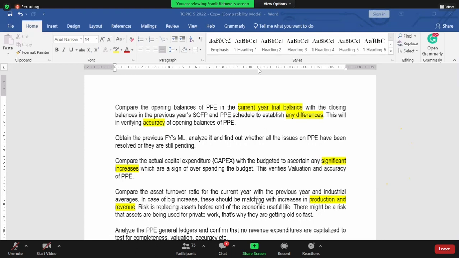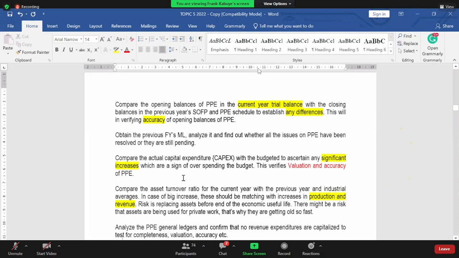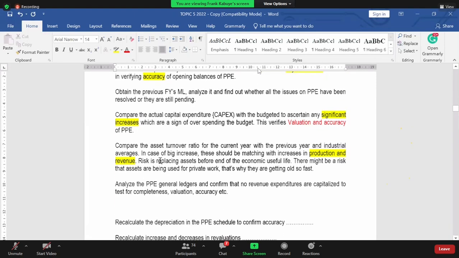So what are you testing here? You're verifying, for example, valuation and accuracy of the figures. So for the assertions, you don't have to suffer. Just remember the assertions for assets. They are covered. So you pick one that can be tested by analytical. Analytical tests most of them. It's a universal test. As somebody told us, you can also compare the asset turnover ratio. Asset turnover ratio from financial analysis, which you studied last year in accounting 3, is about the rate at which we are replacing our assets. That's asset turnover. The rate at which we are replacing our assets.